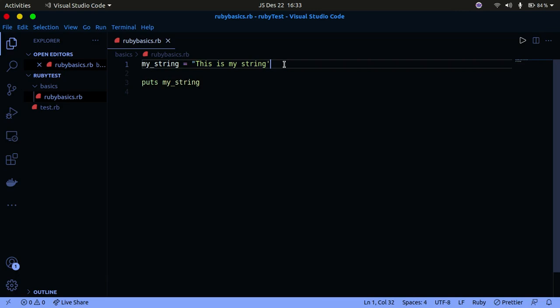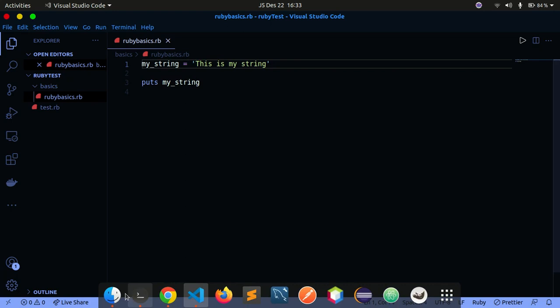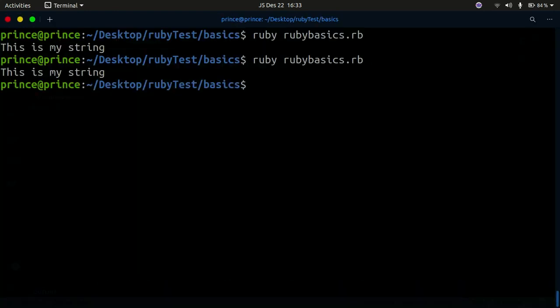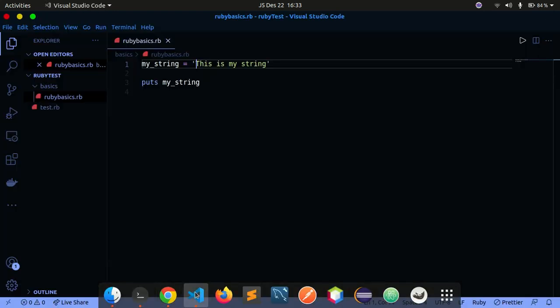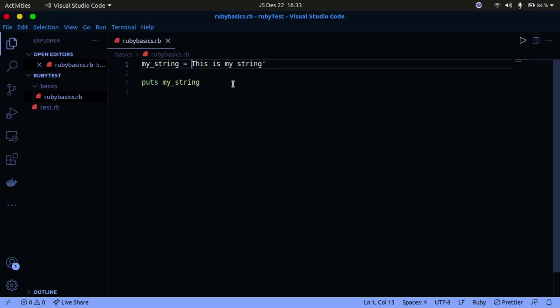You can also use single quotes if you want to create strings in Ruby. So these are single quotes. Now let's run the program again, and it works. So you can use double quotes or single quotes in Ruby, just like you can in Python, but in this tutorial I'm just going to be using double quotes.